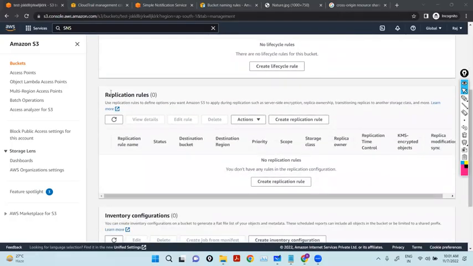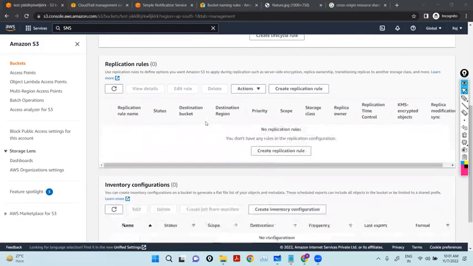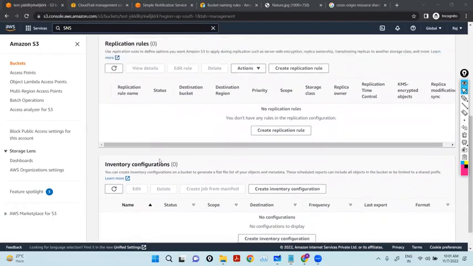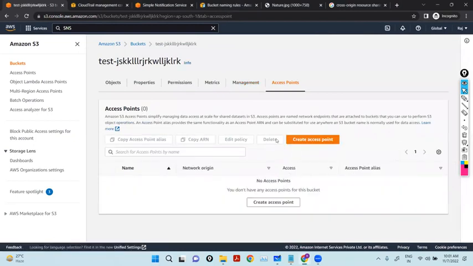Coming to replication rules. Replication means if you want to manually move the object from one bucket to another bucket, or you want to create a replication rule, like an automatic rule, so that objects will be copied from one bucket to the other bucket, you have to set it here. And inventory configuration, this is not required. This access point also is not required. This is optional.